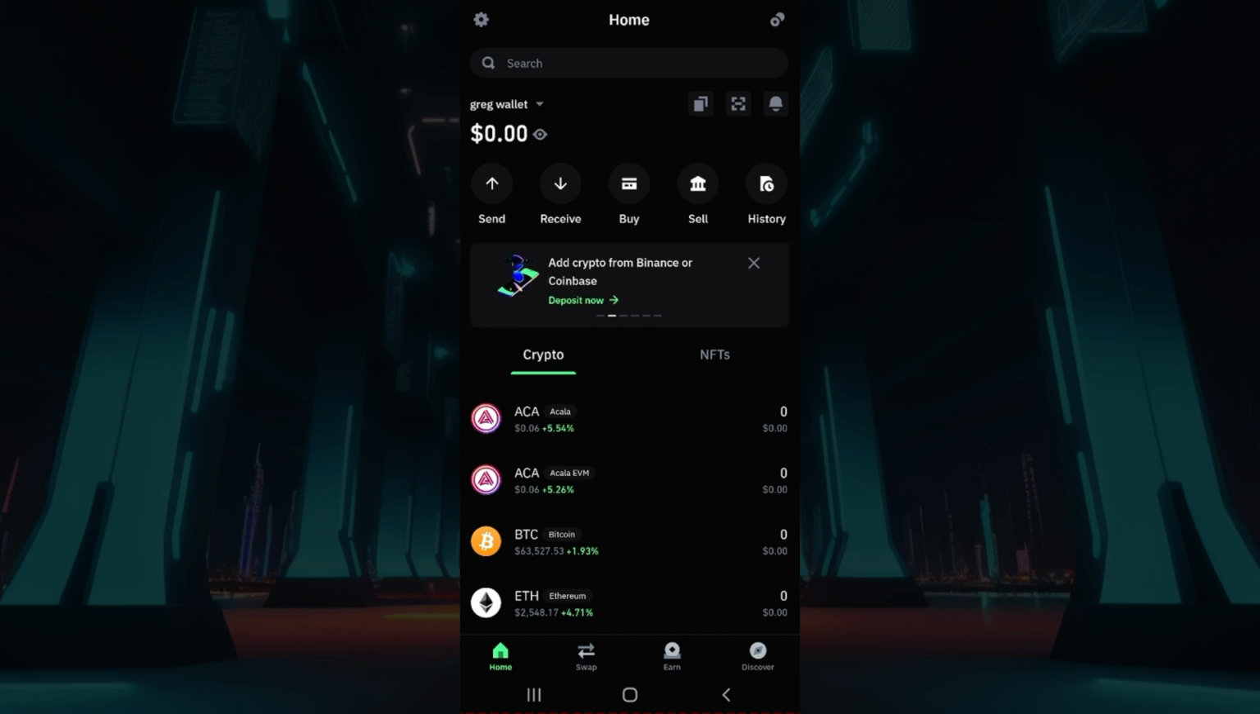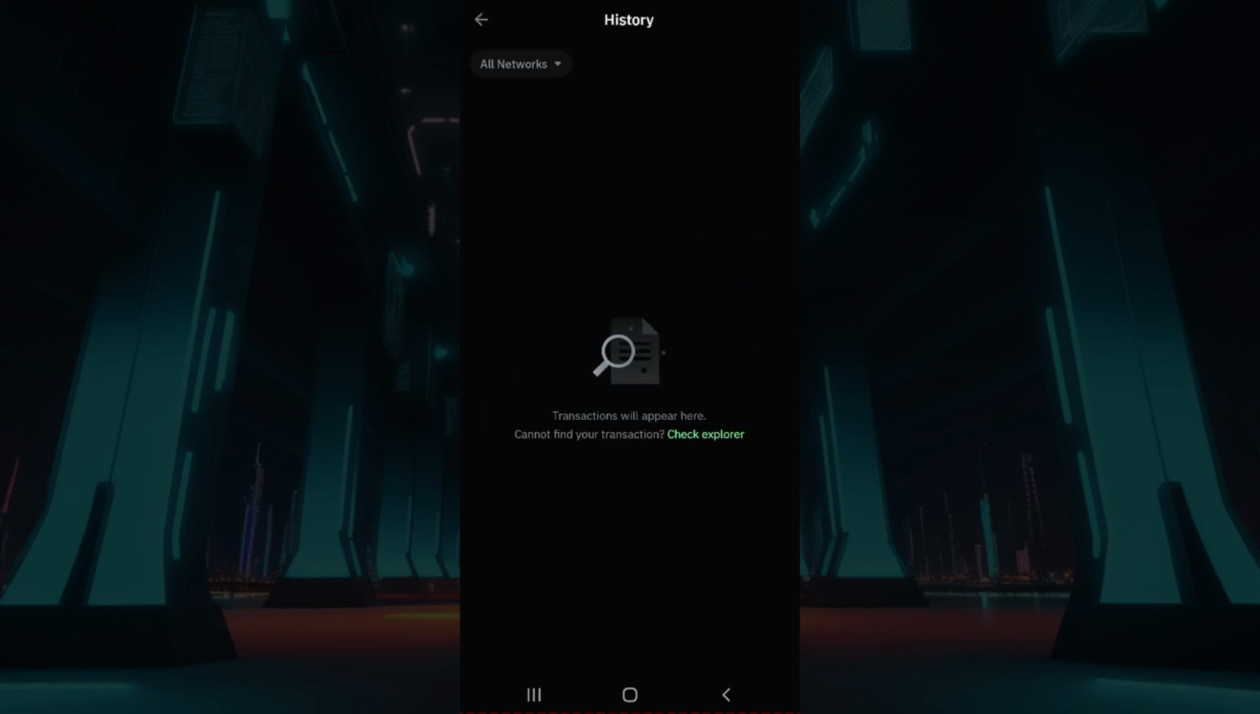It's quite easy. At the very top right in this Send Receive section, at the rightmost section, you will see a button like this called History. Once you click on it, you will be able to view your transaction history. Simply click on it, and guys, this is it. Any transactions you have made will be made visible here. In case you cannot find your transaction, simply click on Check Explorer and just follow the prompts.